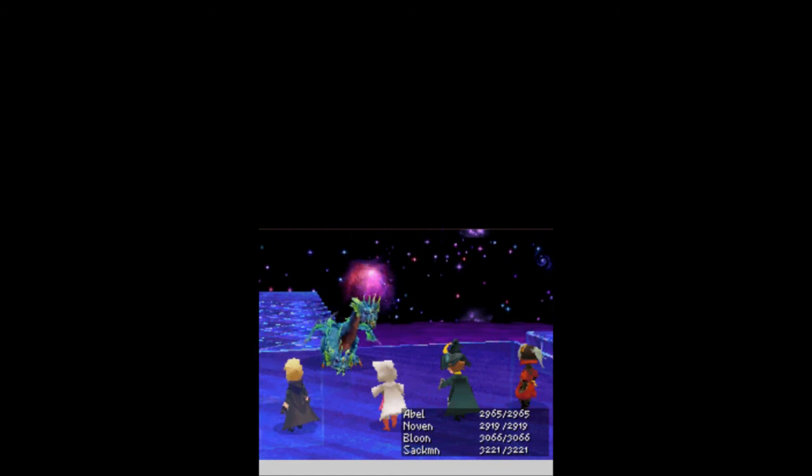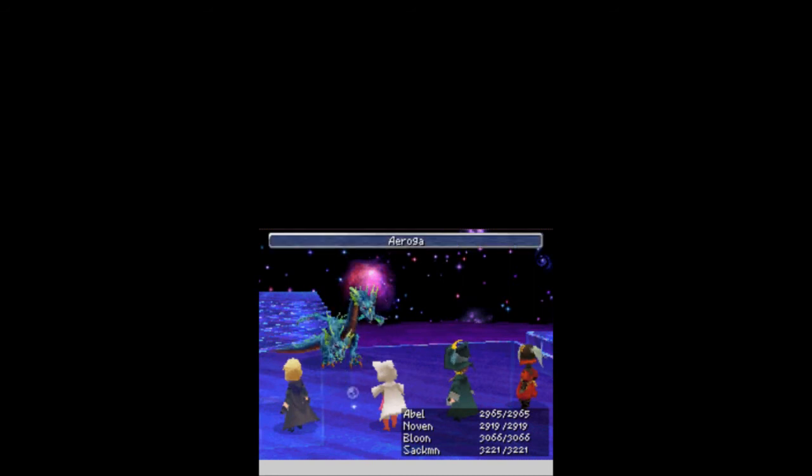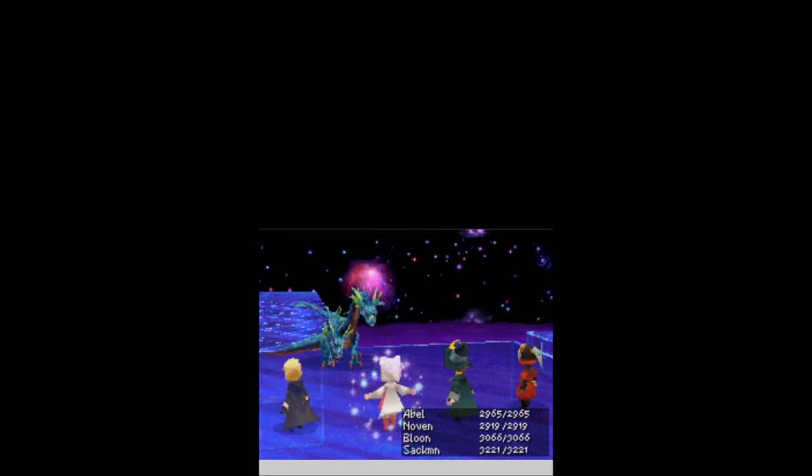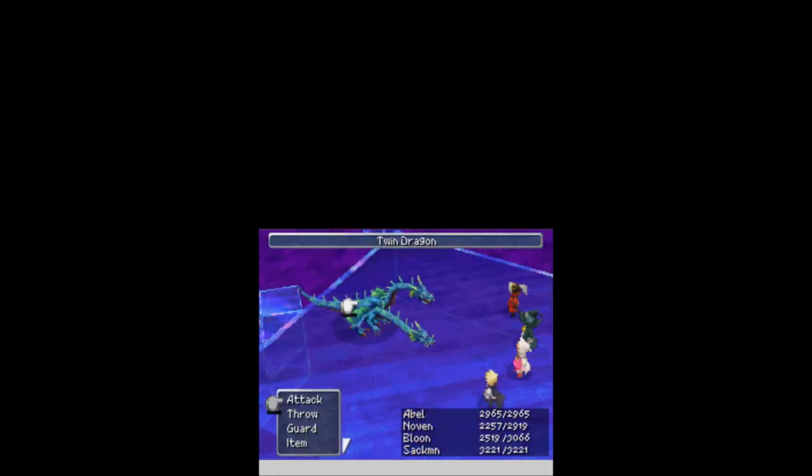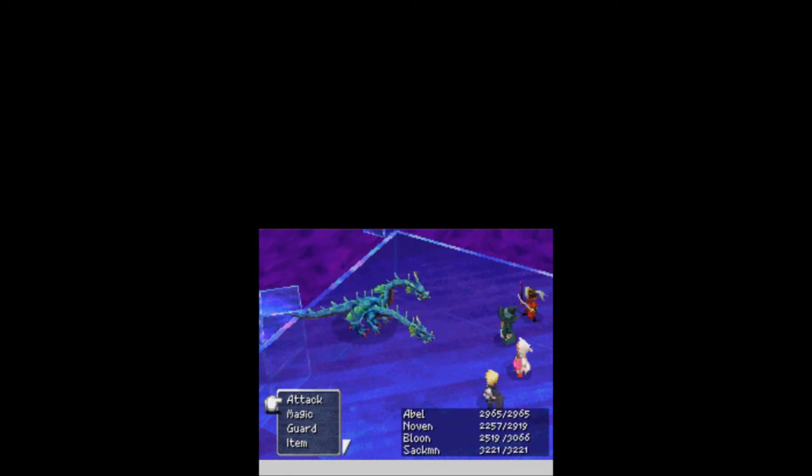Now, you might notice that I am doing a little bit more damage. To be honest, I had to do this a couple times. I went back and had to do some more job level grinding. Job level is what's going to determine the overall damage that you do. So I had to go back and do some more. You might notice Abel is also in the back row because there's no point in him being in the front row, to be honest with you.